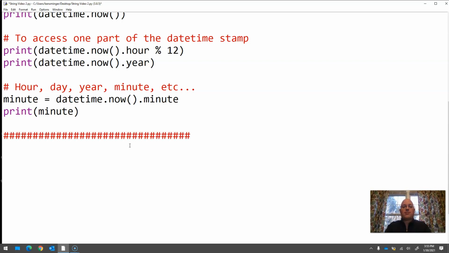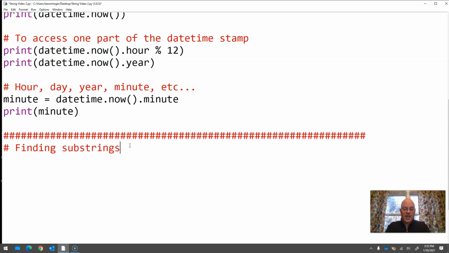So let me switch gears, and the next thing I'm going to show you is probably the most critically important part of all this. We're going to be doing some of this in class, but I want to deal with it here also. We are going to look at finding substrings. And in Python, we call these string slices. A slice is a part of a list, but strings can be thought of as lists of characters.